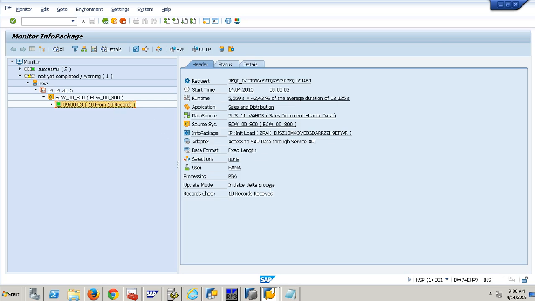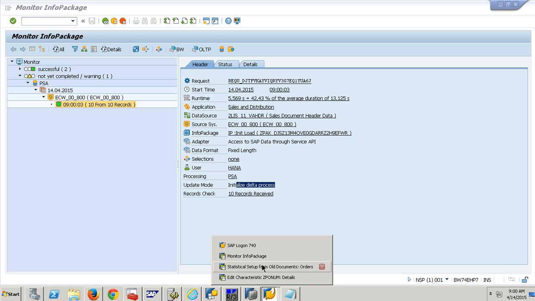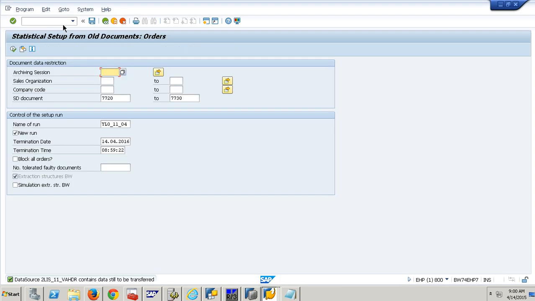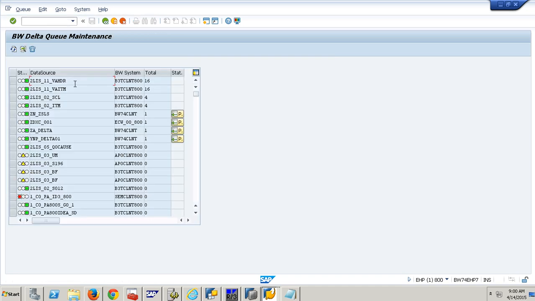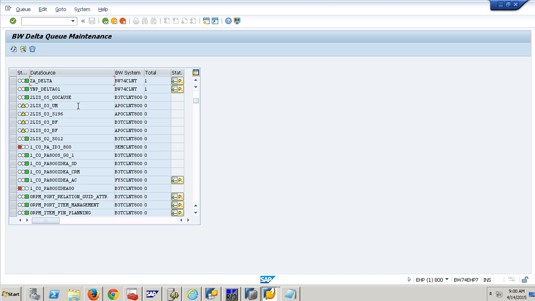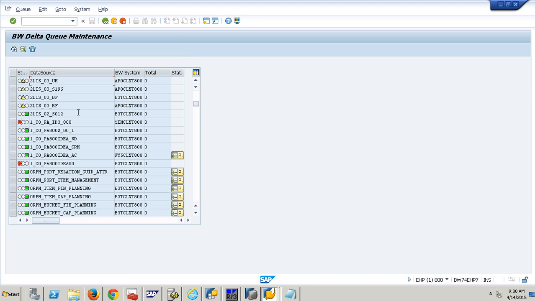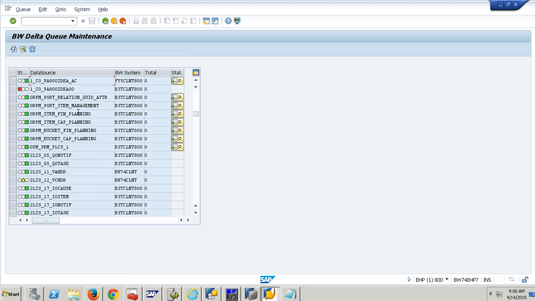What is init load? Now as soon as init was run, if I go here, will I see the data source enabled for delta Q? Right, now let's do the postings. Now we're going with which update mode?